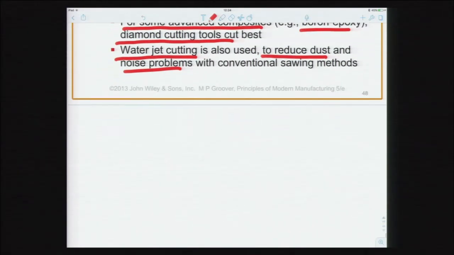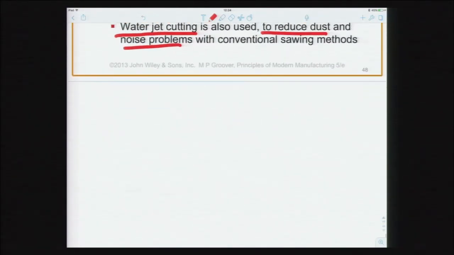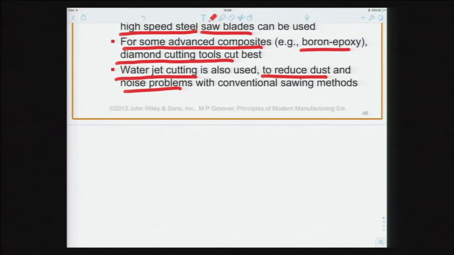Alright, so I covered all the content in chapter 11, processing for polymer matrix composite materials.